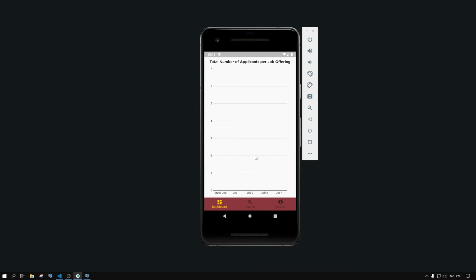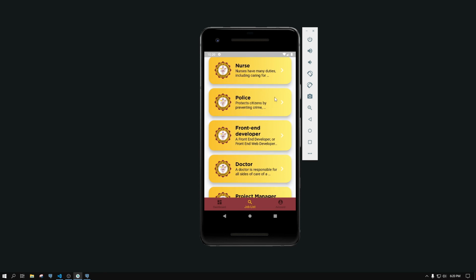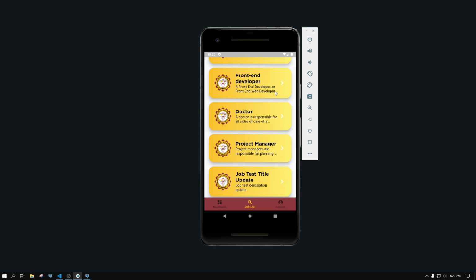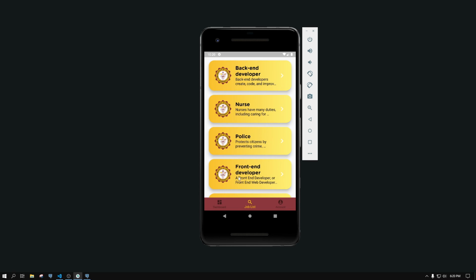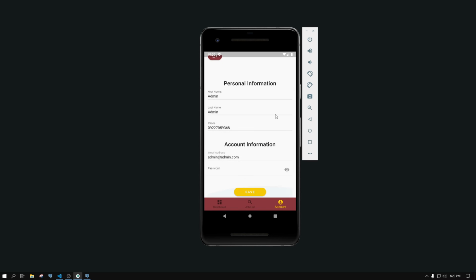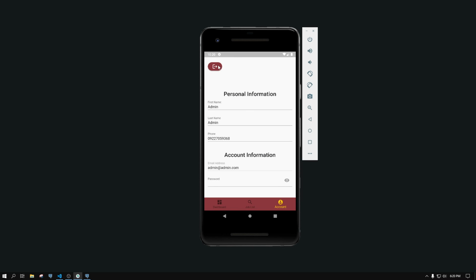For the administrator and staff, they can only view their own job offers. The administrator and staff can also update their profile, the same with the user.